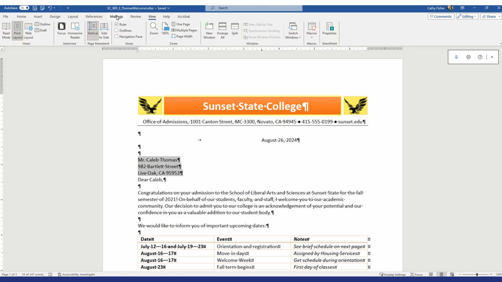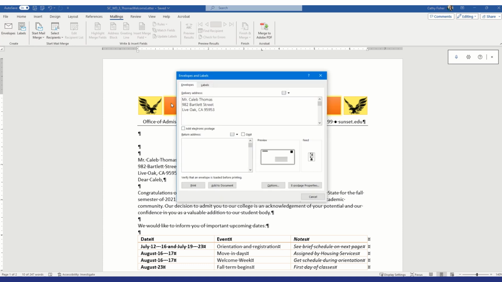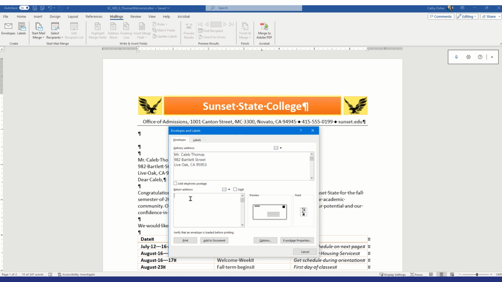I'm going to go into my Mailings tab, and I'm going to create an envelope. And once that envelope starts, you'll notice that whatever I selected is what came into the delivery address. So it's quite simple. The return address, I would type in my return address. I'm not going to worry about typing that in right now, but it's in the book. Actually, I think the return address is right there. Maybe I'll just type that in. So it's Sunset College or Sunset State College.